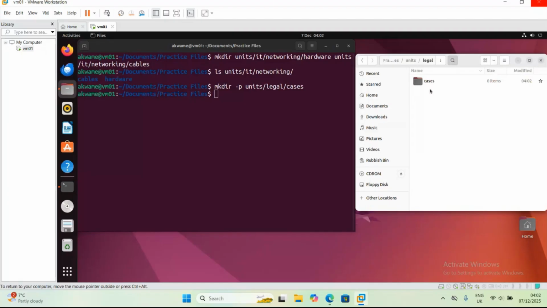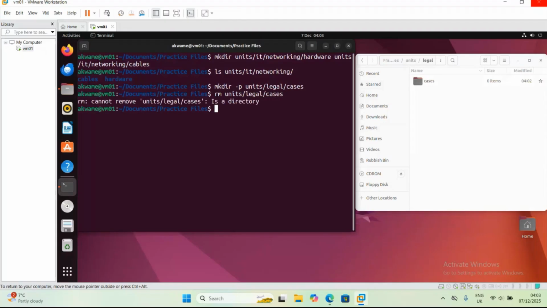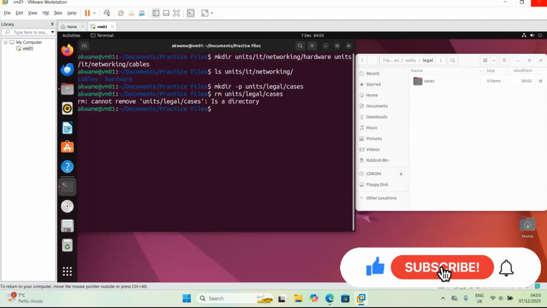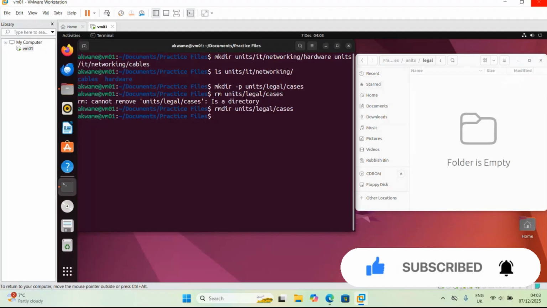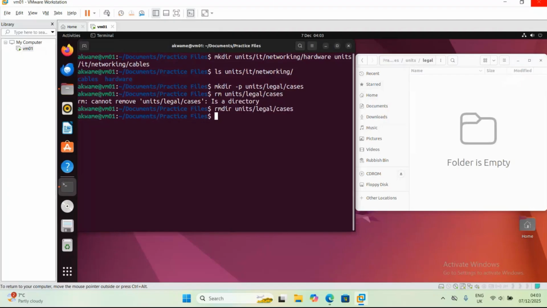So I can type in remove, sorry, I can type remove, that is rm, then units, legal, and then cases. So it says too many arguments. So you see the mistake here is it's a folder. So remove directory and then press enter to remove that. So you can see that it is now empty. The legal folder is now empty.